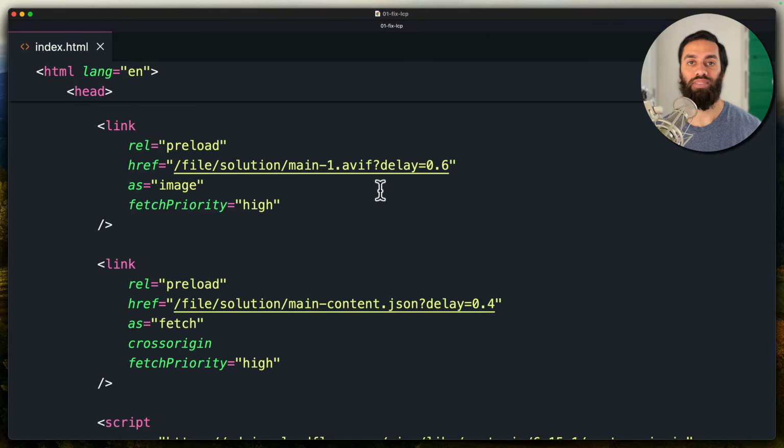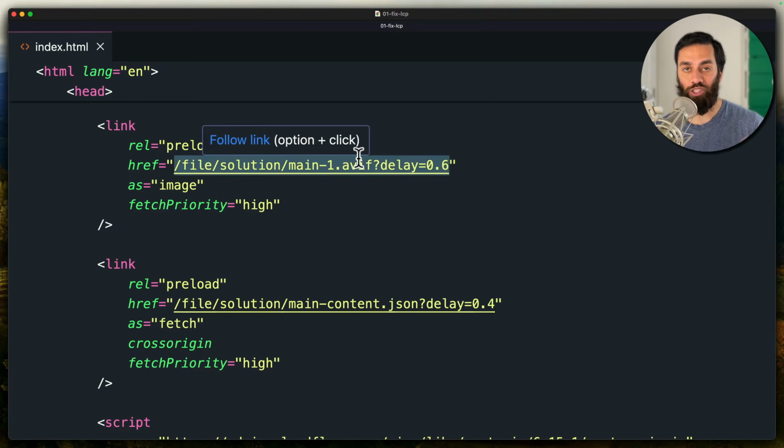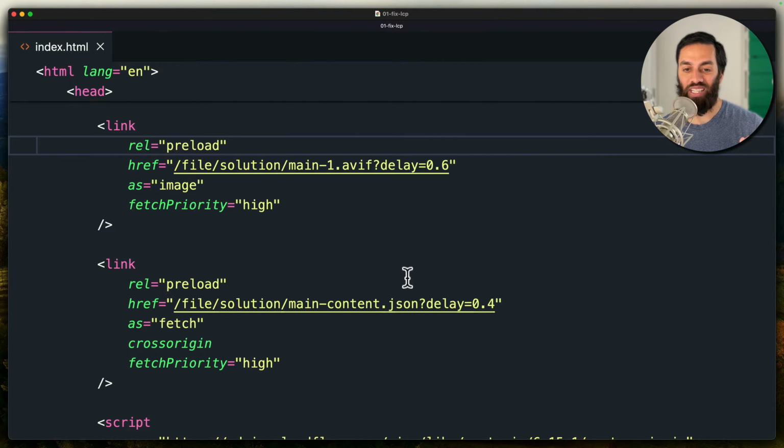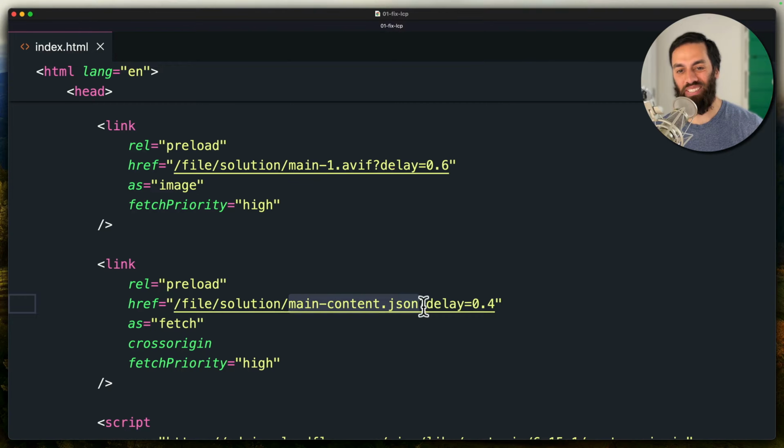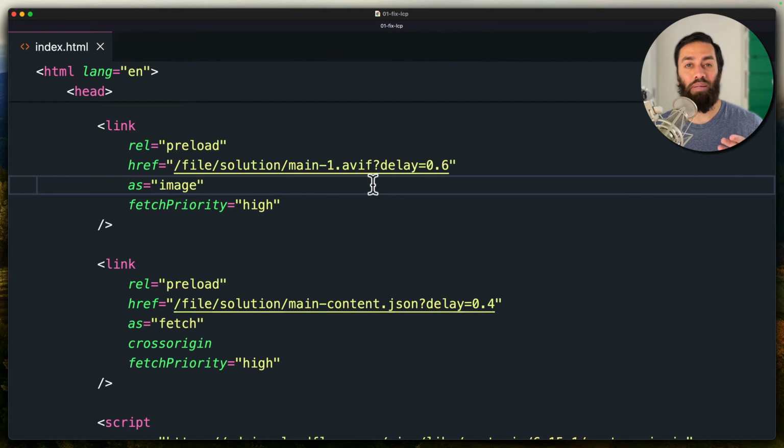Moving on, I thought as a fix we could start preloading the request chain for the LCP image. If you remember, we had the main HTML file which requested the main.js file. That main.js file then requested the main content.json file, which in turn referenced the actual image in question. Now, if at this point you're saying, hold up, why don't you just embed the image directly into the markup? Thank you. You are absolutely right. That is what you should generally be doing.